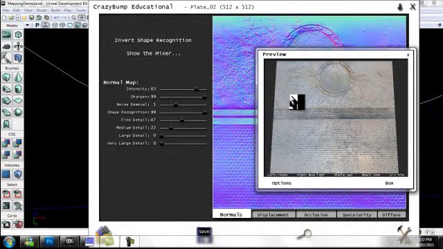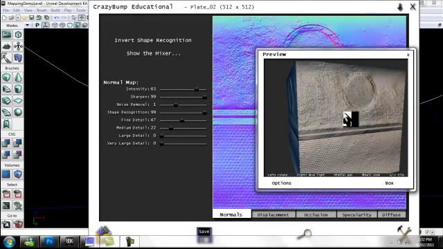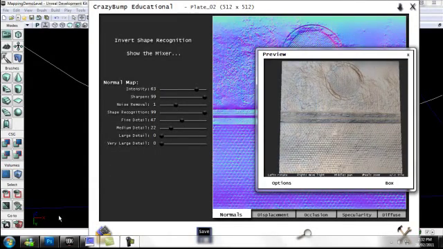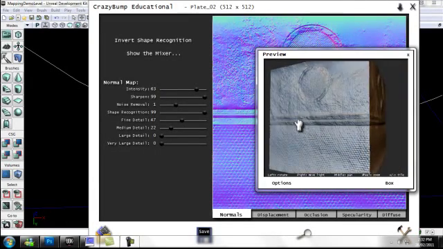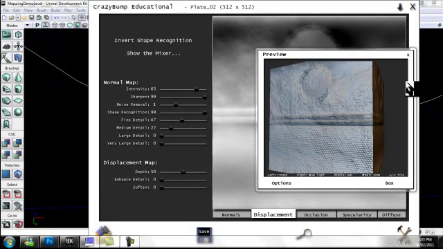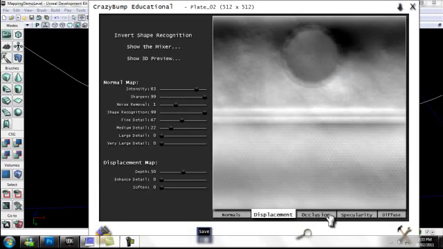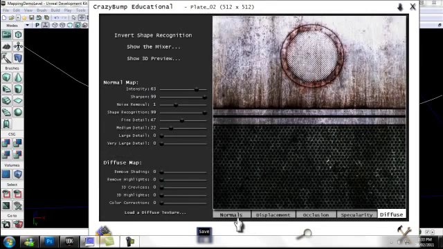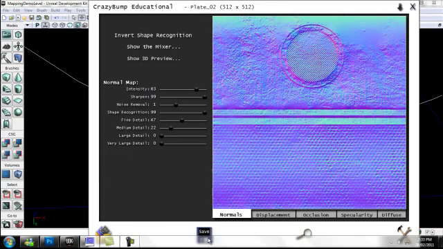Crazy Bump, however, is not free. It's like $5 or $15 or something to get it. This is one tool that I use quite a bit because, as you can see, it just pumps out the normal maps. You can also, I believe you can do specular maps as well. Yeah, you can do displacement, occlusion, specularity, diffuse, a whole bunch of stuff that you can play with.